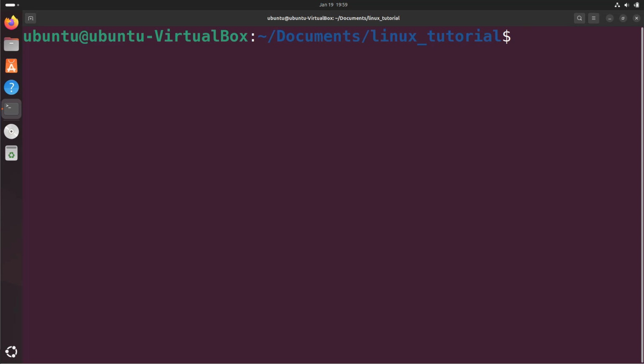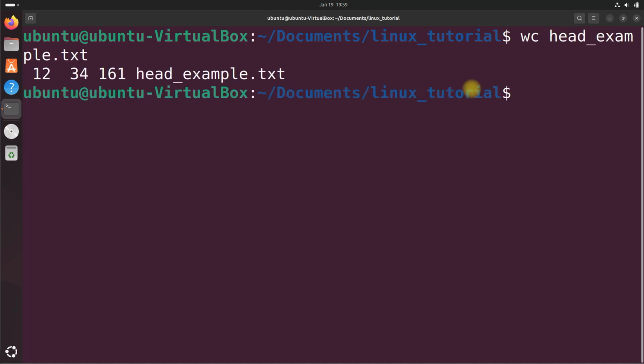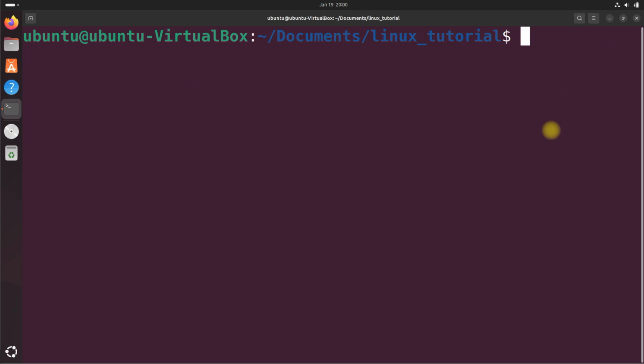So let's take a look now at the wc command. The wc command is used to count the number of words, lines, and characters in a file. wc head_example.txt. We can see that we have 12 lines, 13 words, 161 characters in that order. That is the wc command. Now let's clear.